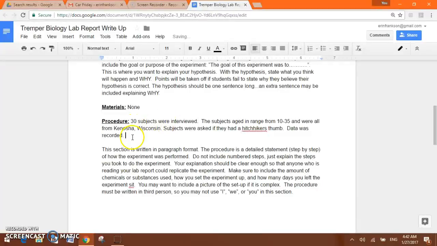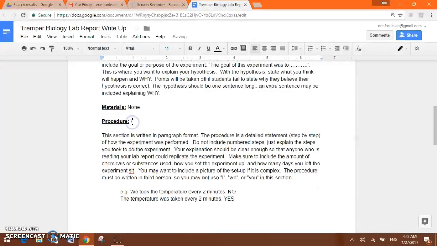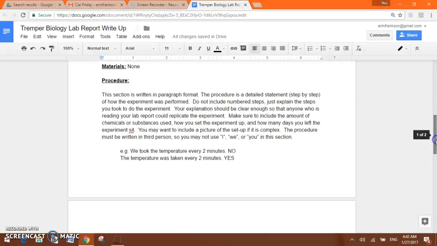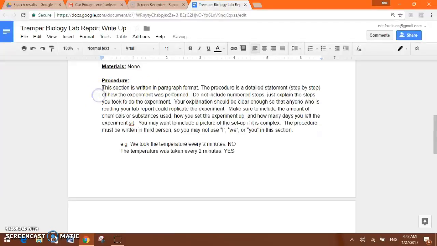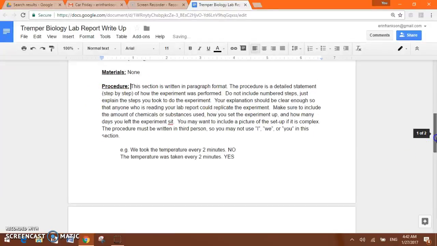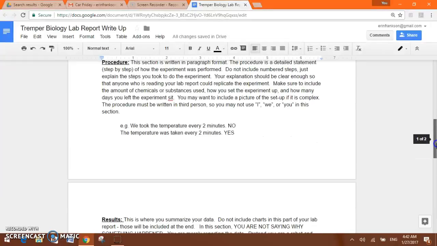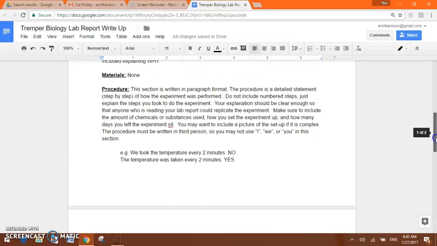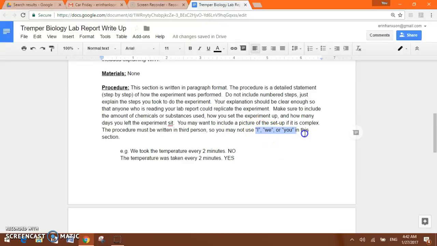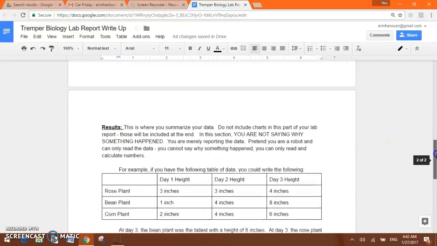Now I'm going to delete this really fast because I don't want you writing this exact same thing, okay? If you end up using I, we, or you, that's fine. I'm not going to be super stickler on this, because we're not publishing this, but typically they don't write it using I, we, or you. So the example down here says we took the temperature every 2 minutes. Well, typically they would say the temperature was taken every 2 minutes.